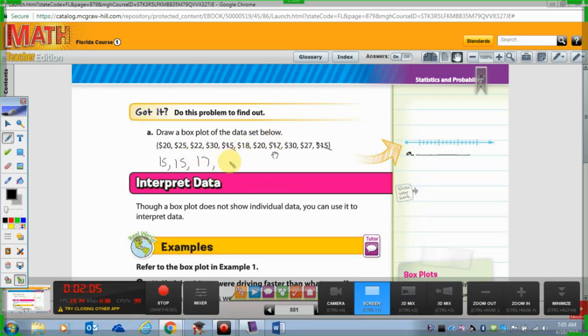Scratch it out since we're done with it. Then I see 18. Scratch it out, and then I scan through, and the next one I see is going to be 20, and it's twice. So put 20, 20. Alright, scan back through, I see 22. Next is going to be 25. Then I have 30, 30, and 27. So the next highest is going to be 27. And then I have 30 twice. Scratch those out as well. So I've used all my numbers here. I've arranged them from least to greatest.